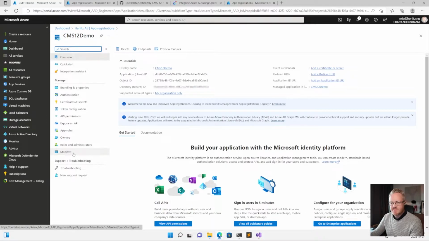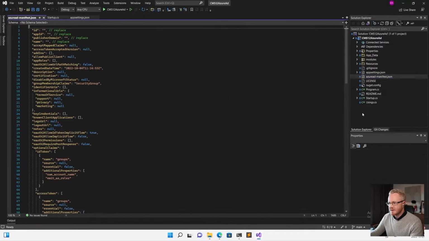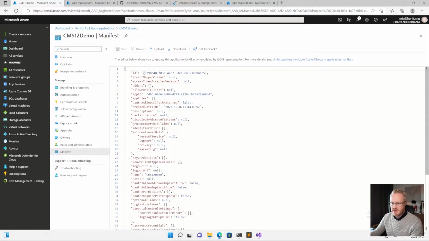Now, in the project, there is this manifest file that I've included, and we have a few things here that I pointed out that should be replaced in this file. So we have the ID, the app ID. We'll start with the ID. Copy that.